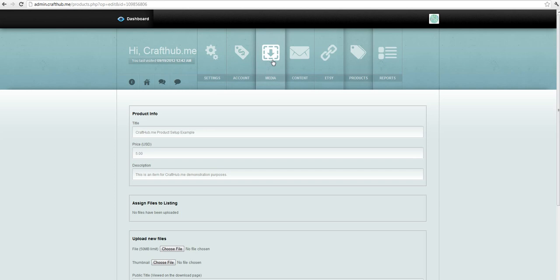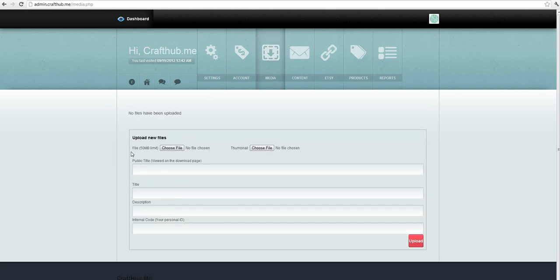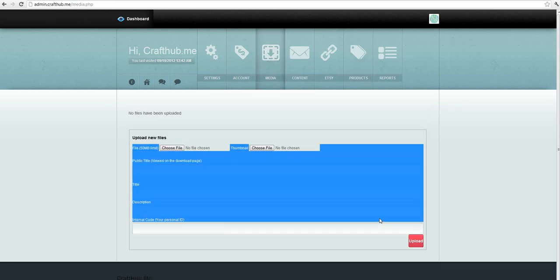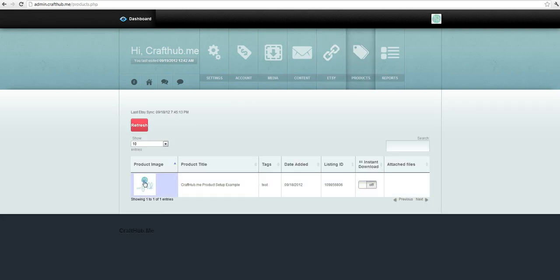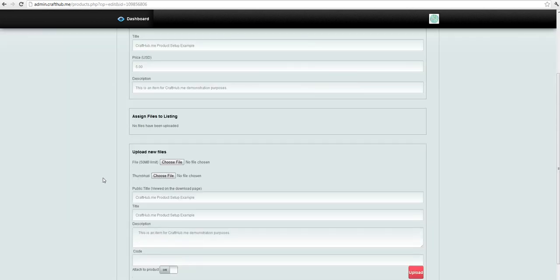If you go to the media tab, this is pretty much the same screen. The only change is that you cannot attach a listing to a media item upon upload. So let's go back to products. Let's click on our test product and let's attach some files.